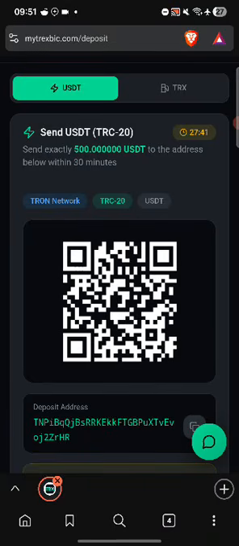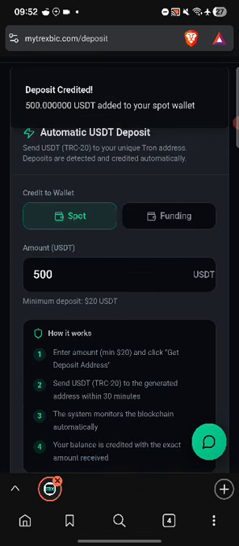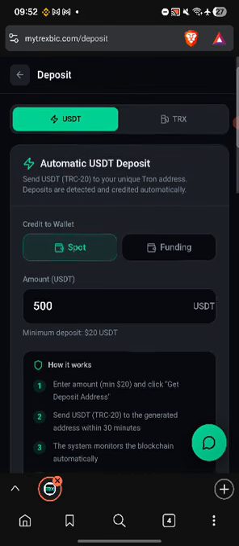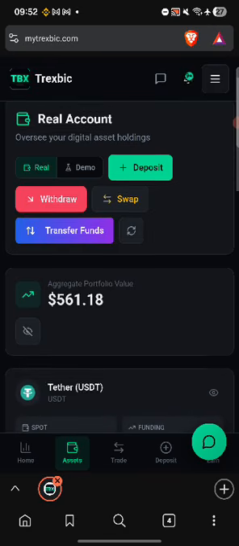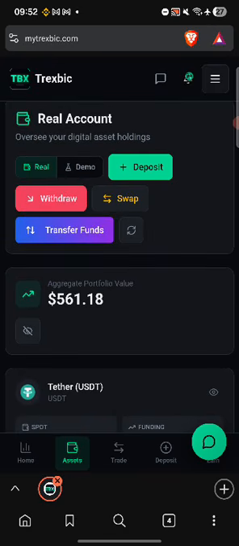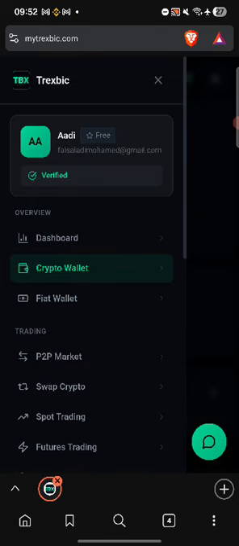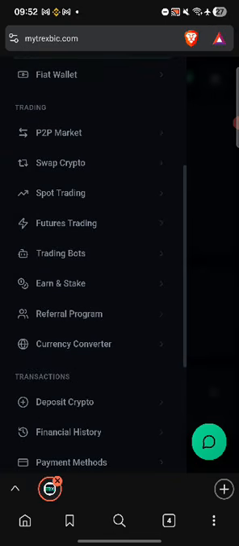Remember, trading this type of trades, you need to be patient sometimes. If you're a person who has a lot of hurry, like me, you know me, I like things to move fast. That's why, oh, there, you see, deposit credited. Now I should be having 560, and my account is now 561 USDT, guys.